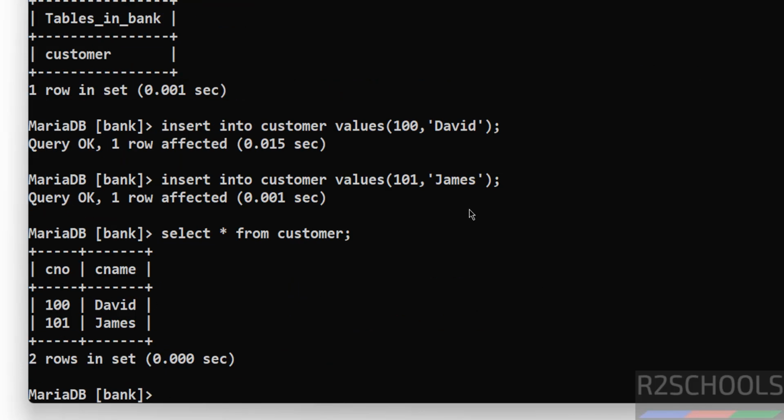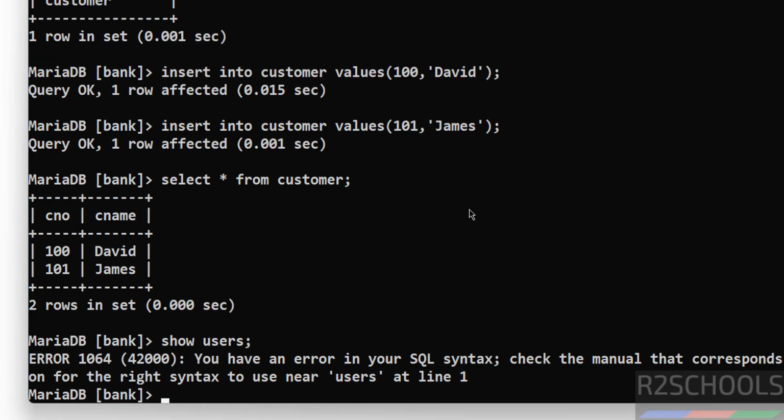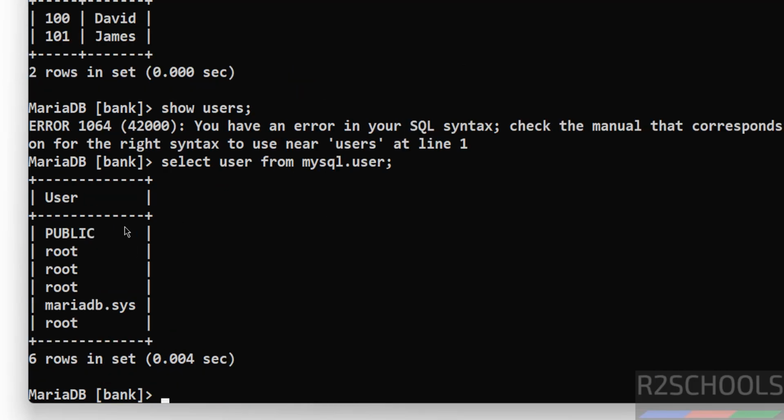Now we'll create user. Before that, verify list of users. Show users. This won't work, but we can get the list of the users by running select user from mysql.user. See, these are the default users. Now create user.